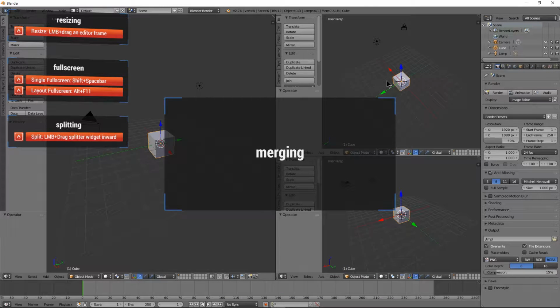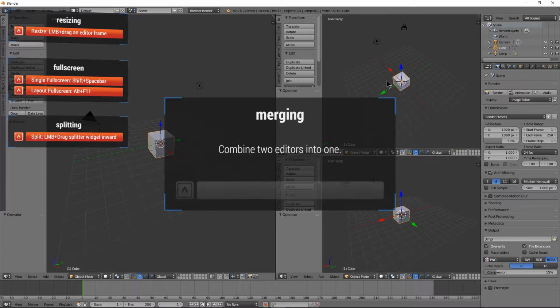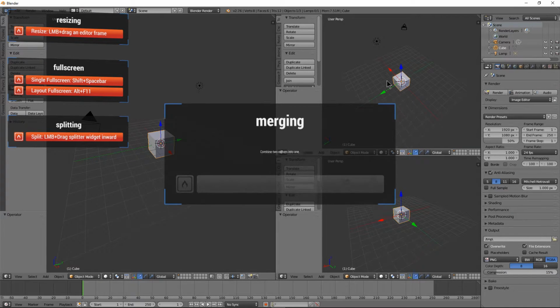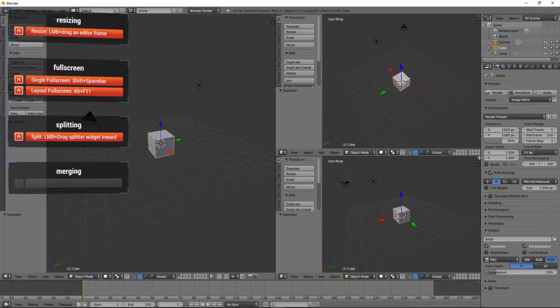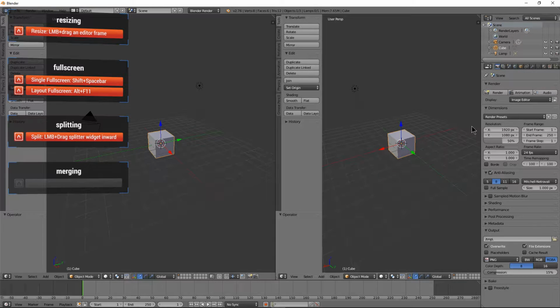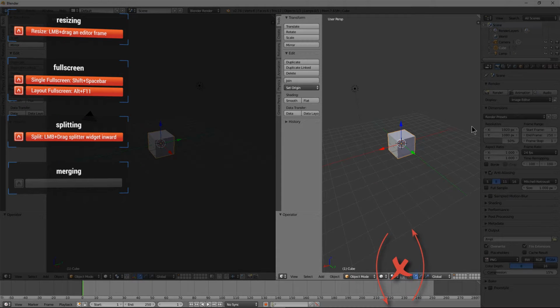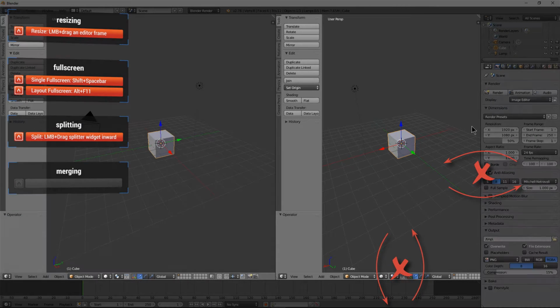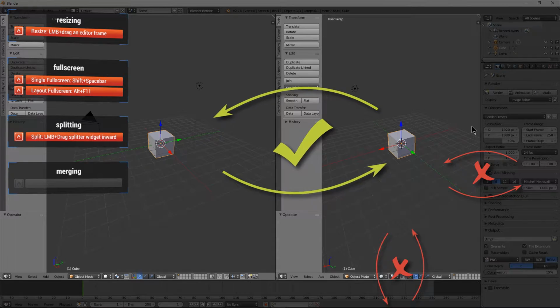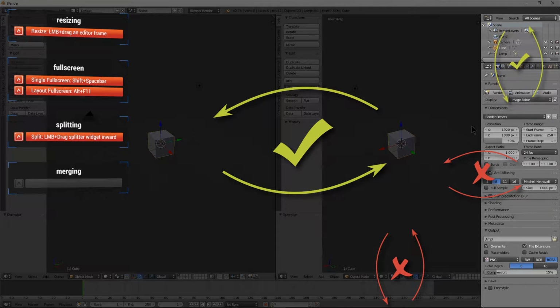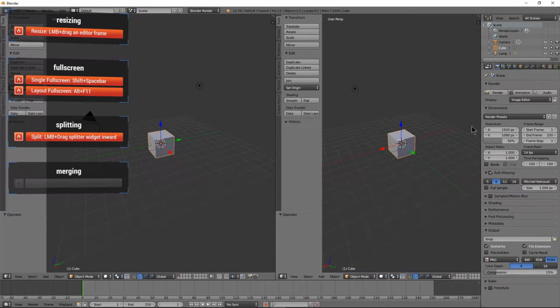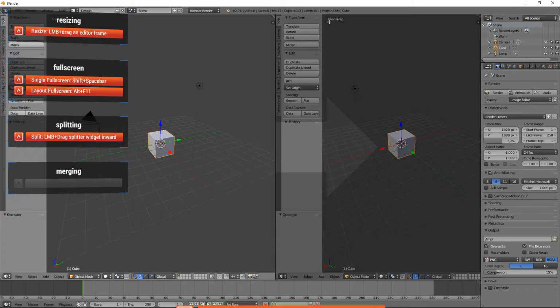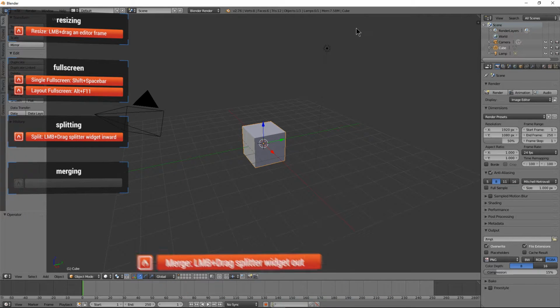Merging is the reverse of splitting. It combines two editors into one. If you find you don't use an editor, get rid of it by merging. The trick is both editors you merge must be the same dimension in the direction you are merging them. Side-by-side editors must have the same height, and stacked editors must have the same width. The process is the same as with splitting. Left-click and drag the splitter widget of the editor you want to keep, but this time do it outwardly into the editor you want to remove.